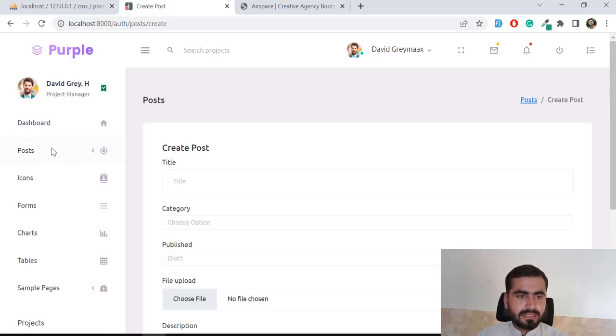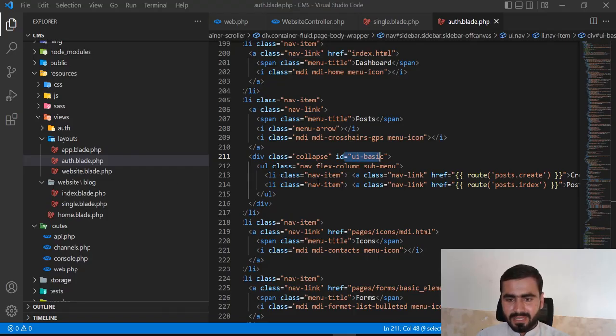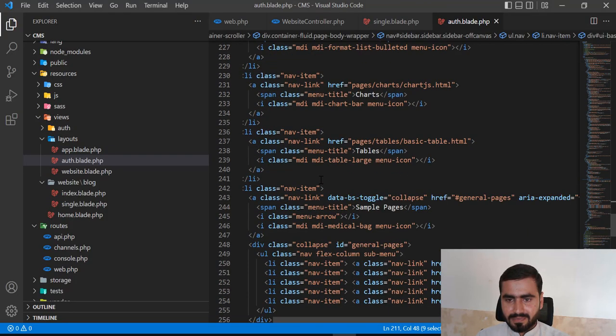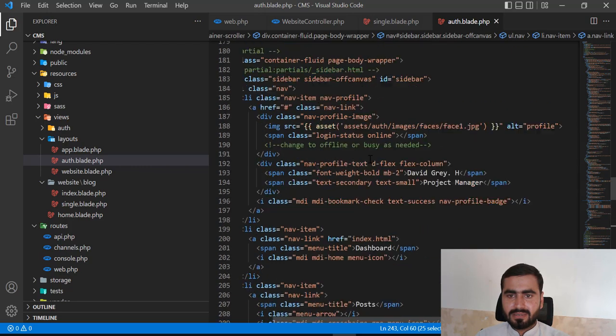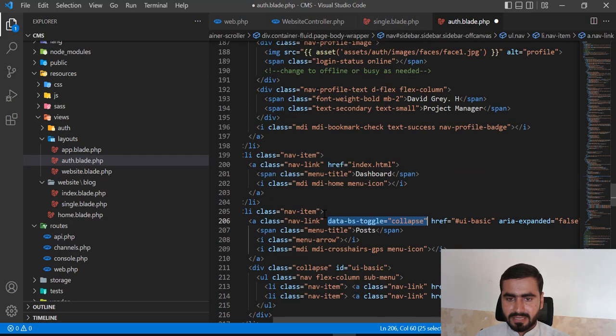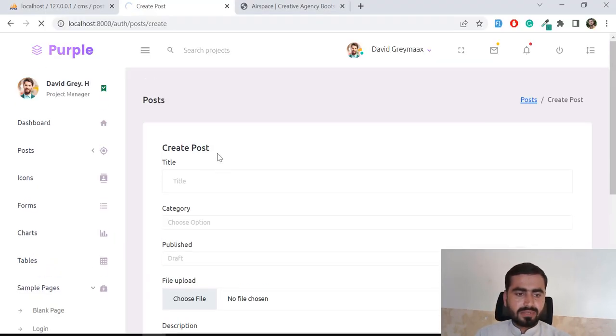And yes, it's now working, but it's not opening again, right? So let me view this sample, to see how it's opening. Sample, and this sample is using this collapse. We removed this collapse property, that's why it's not opening. So let me roll back and then I will add this collapse property here. Yes, it's added, and now I'm going to remove this UI basic. So now our collapse property is also going to work.